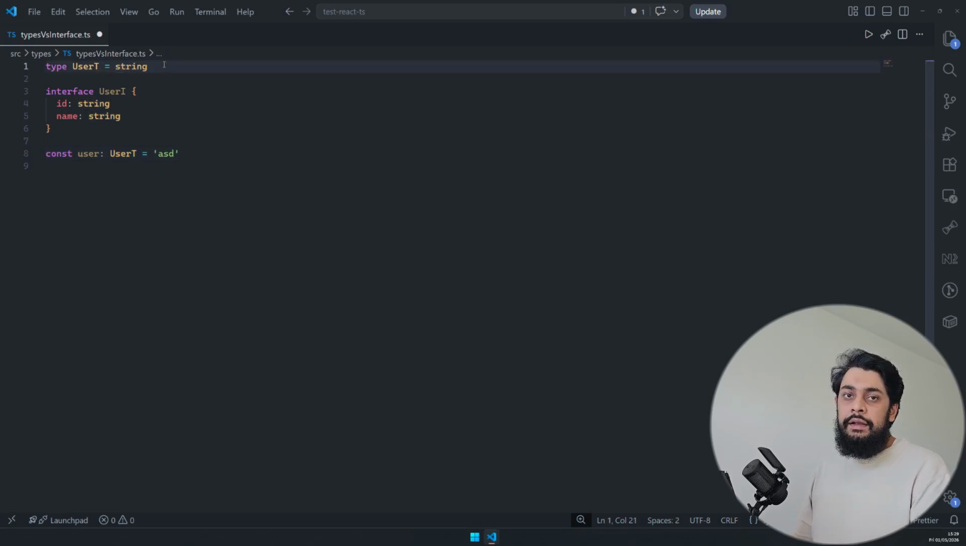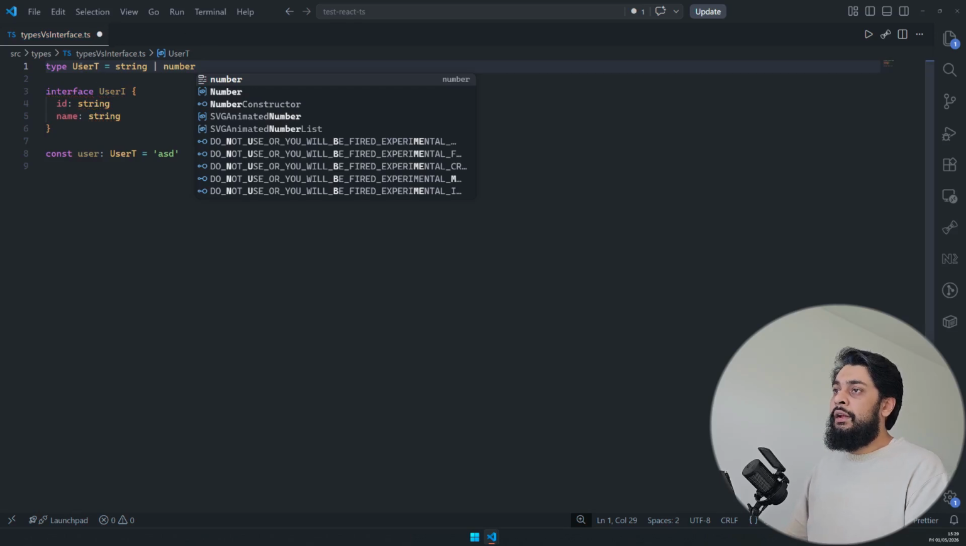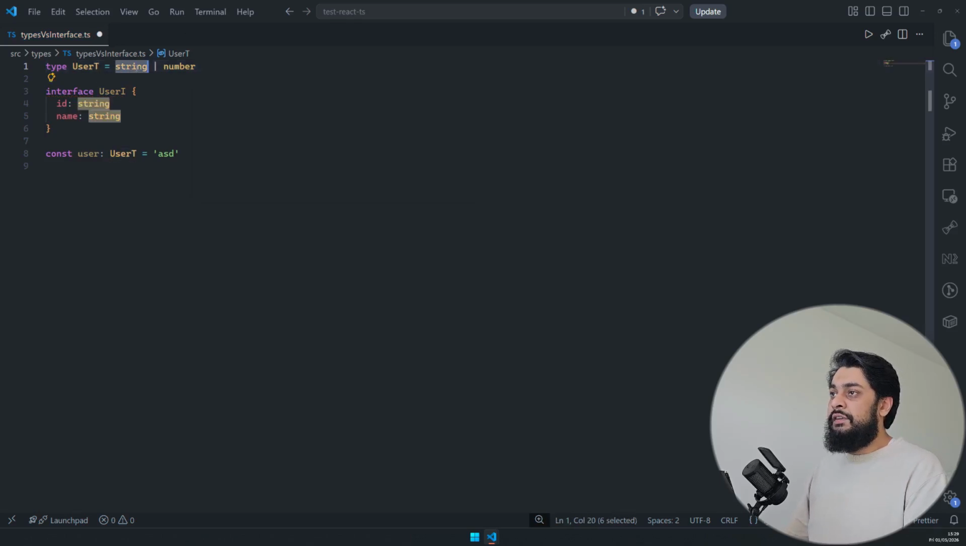Apart from that, with types you can also use unions. For example, I can do a union so that user type can be a string or a number. So user can now accept a string as well as a number. Both are acceptable. There is no error here. This is not possible with interfaces.